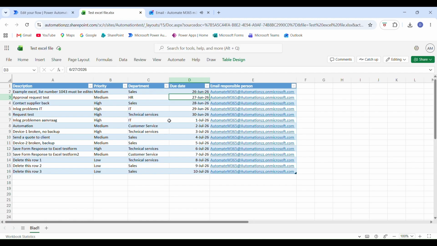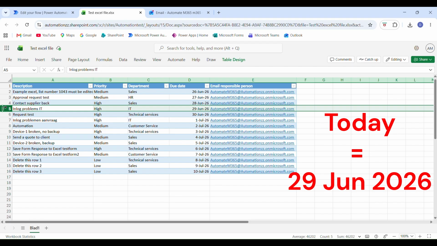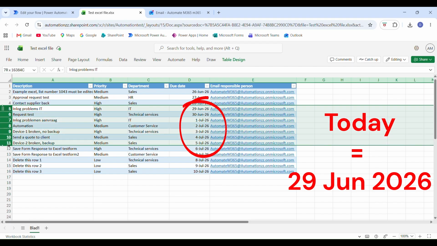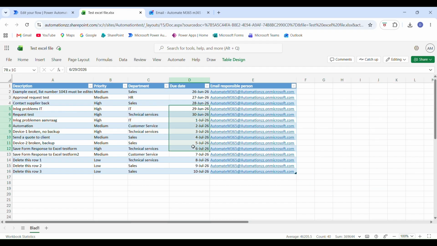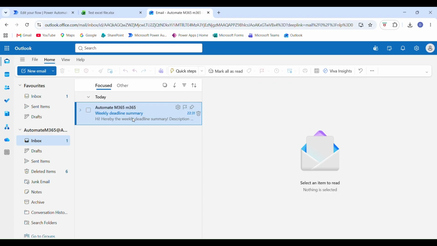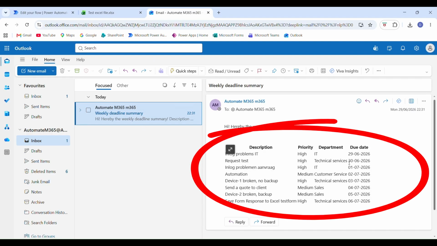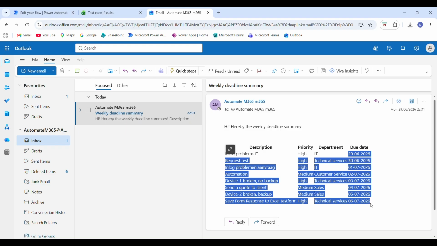In this example today is the 29th of June 2026. So with a 7-day window the summary will include every deadline up until the 6th of July. The flow will check the table, pull in the rows due within that range, and send a neatly formatted summary email straight to your inbox with readable dates instead of serial numbers.